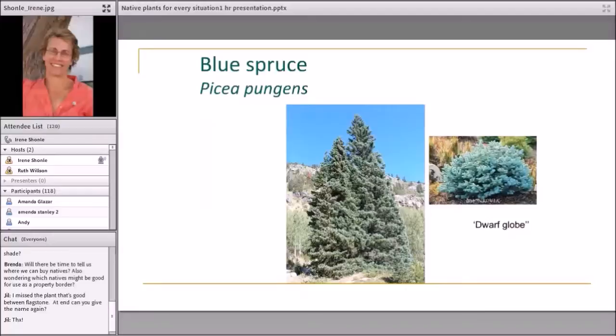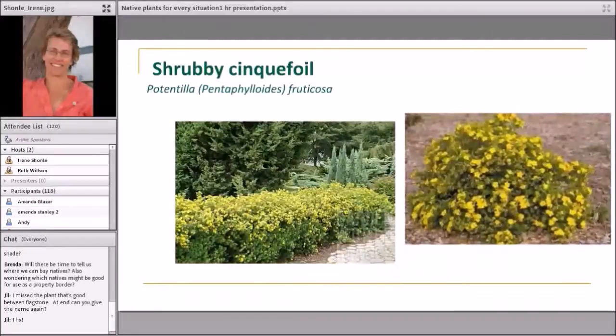Switchgrass will also provide a nice upright look or upright presence. I've seen it used in very formal situations a lot of times, so it's becoming used more and more. And blue spruce is used in all kinds of formal gardens. You see it well used around different houses. If you don't have the space for the full 50-foot tall and broad plant, there's a cultivar called dwarf globe that you could put in even a small garden.